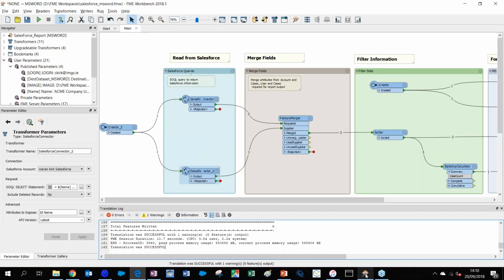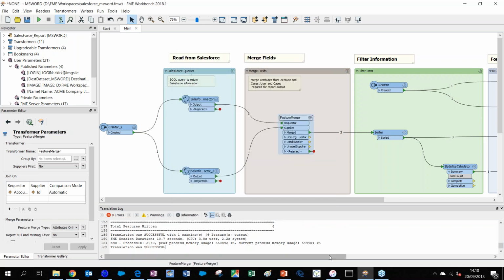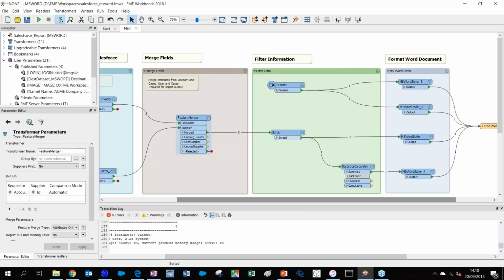So now I'm going to have a wee quick look at my little report here. We're going to query Salesforce with these two connectors. Then we're going to use the feature merger to bring the account, cases, and user data together. So you can see that we're merging up on the account IDs. And then we've got two things.